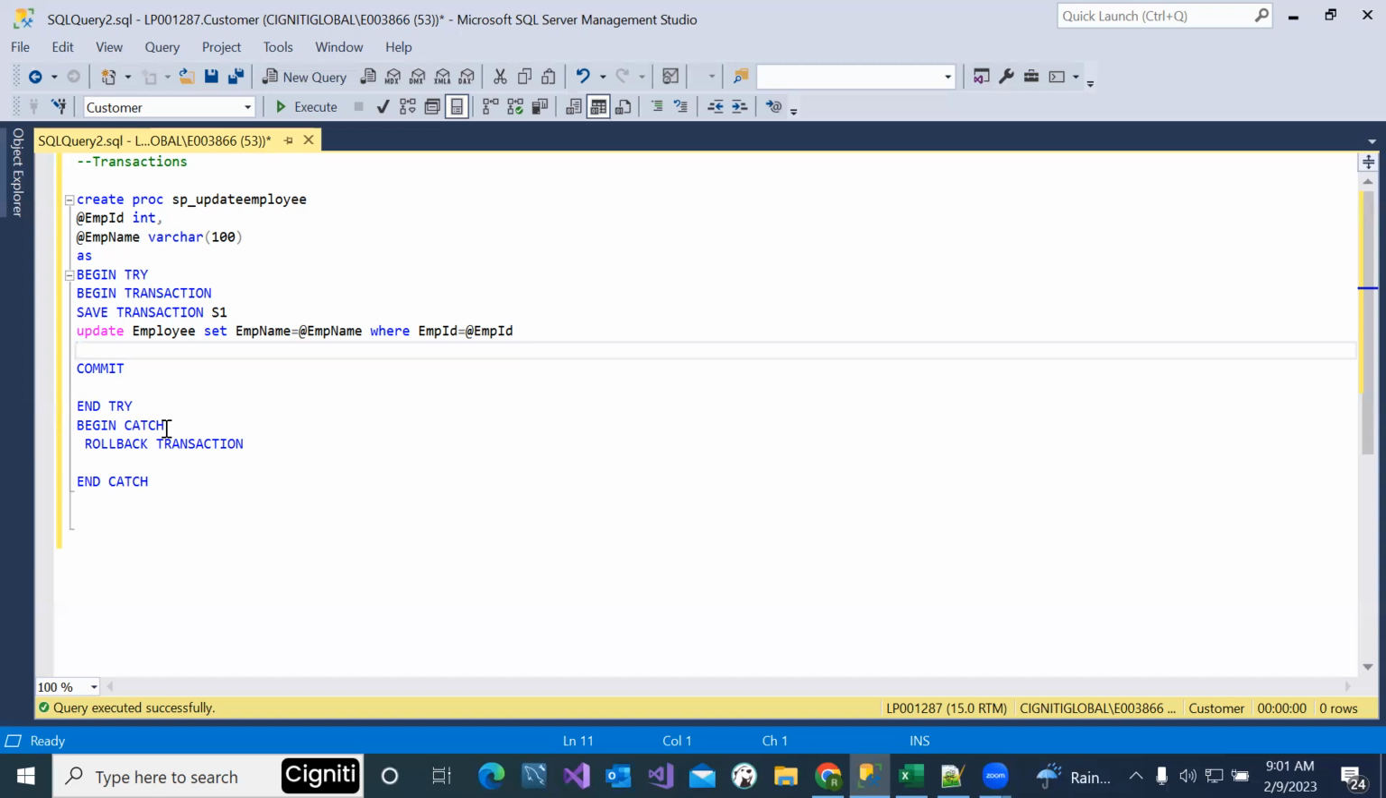Any questions, guys? You may or may not see transactions in all stored procedures when you join a real-time application. But if it is a financial based application, definitely you will see transactions in many places, in many stored procedures.